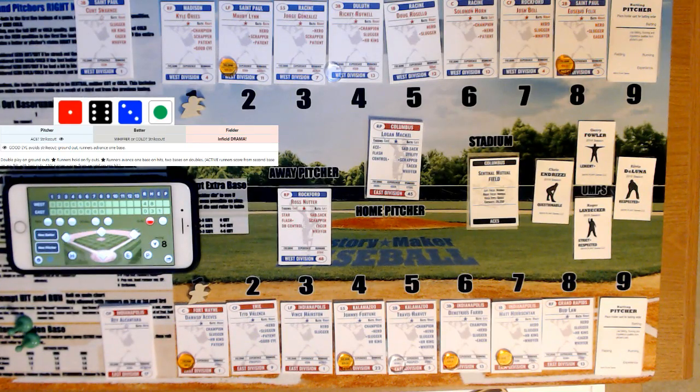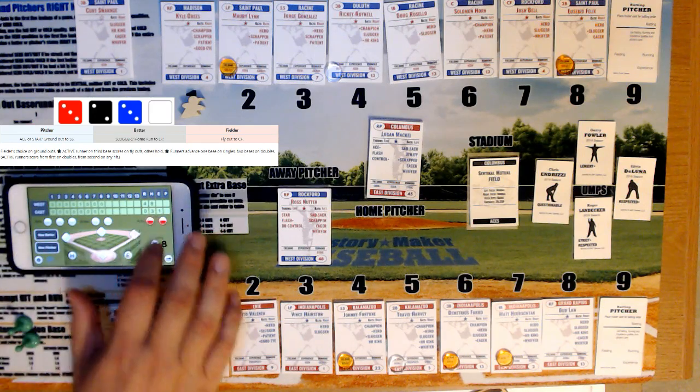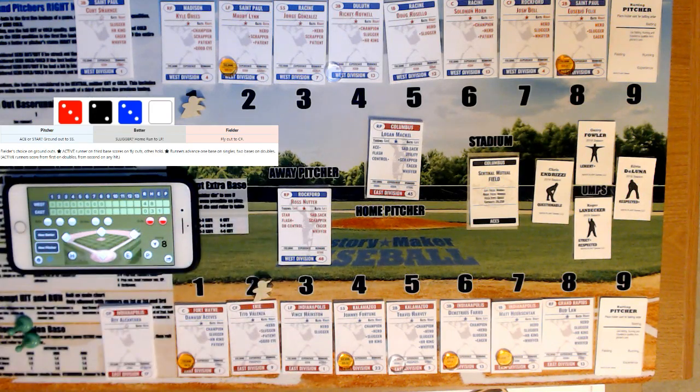Ace? No. Whiffer or Cold? No. Infield drama. Second baseman, iron? No, I don't think he is. No, he's semi-gold, actually. It's going to be a routine ground out. That's 2. Tito Valenza.